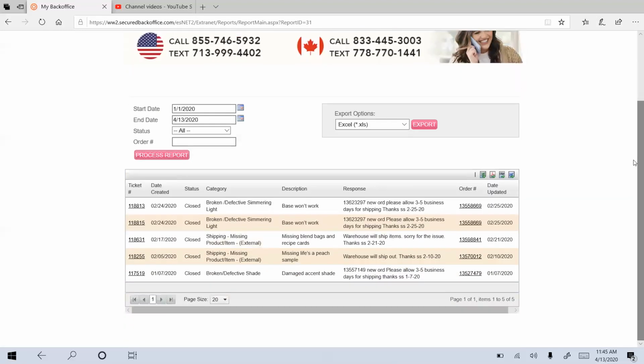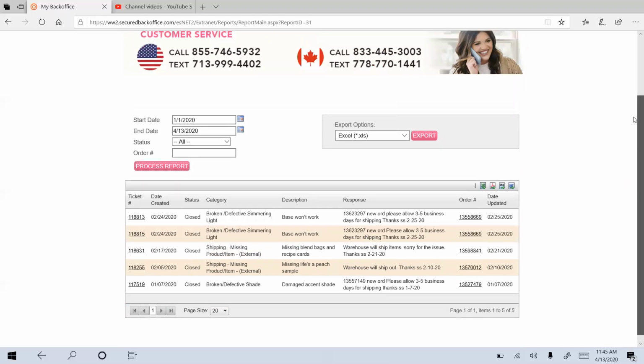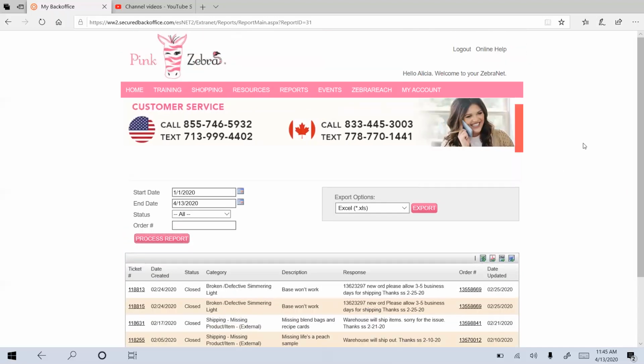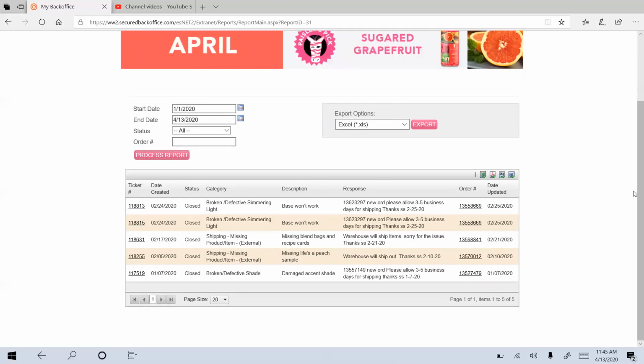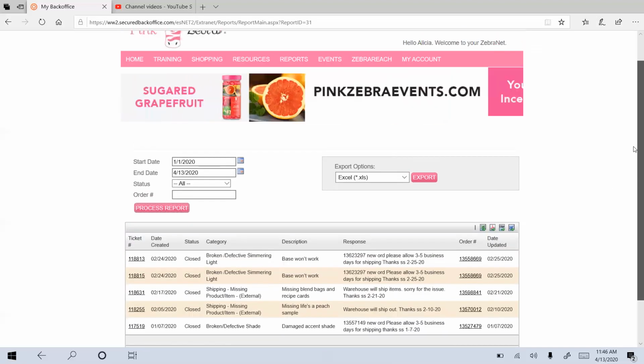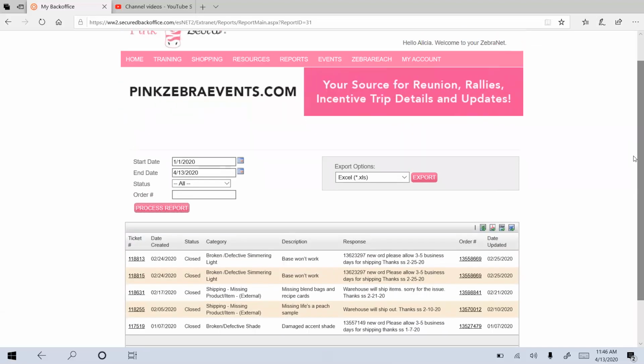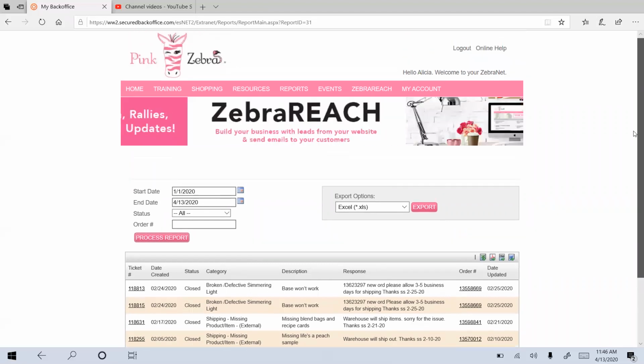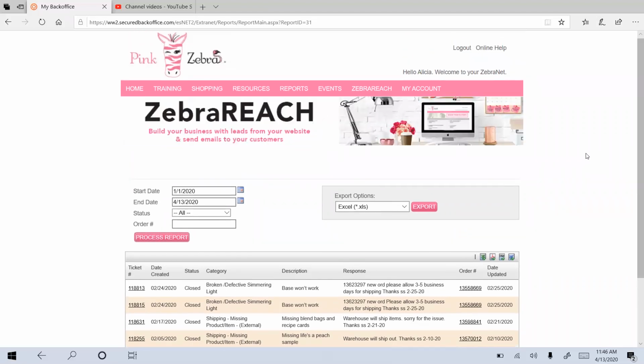I think that is about all. If you have any other questions about anything, please don't hesitate to let me know. As you can see, it is fairly simple and pretty straightforward, but that is how you're going to do your trouble tickets for missing and damaged items.